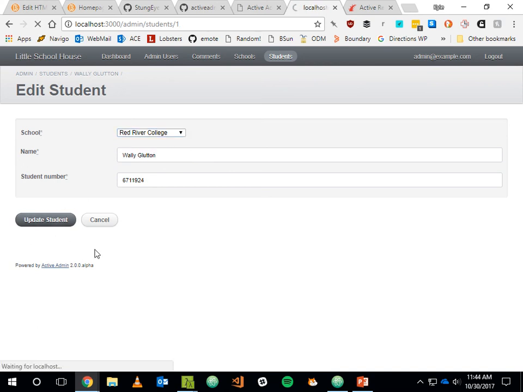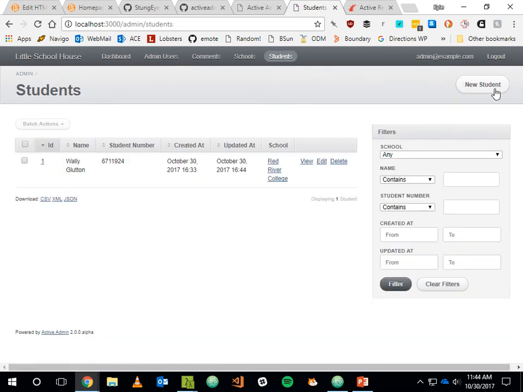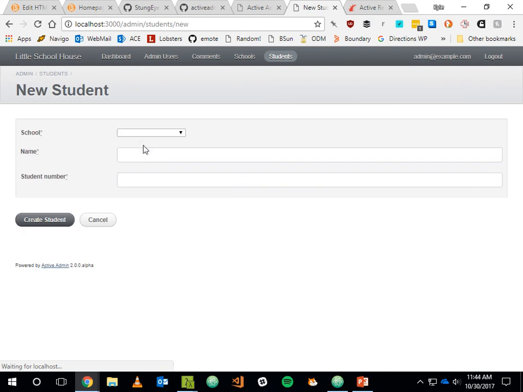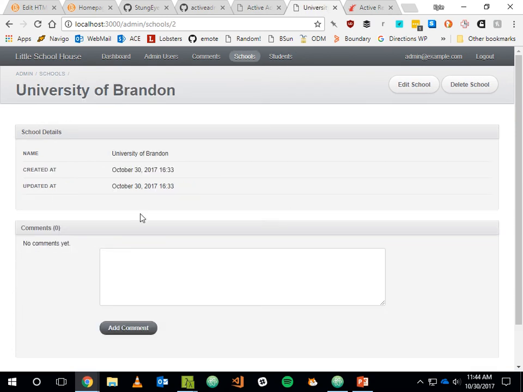Same thing goes when I create a new student. So if I go back to the student section and I create a new student, I get the same drop down, so that like Daisy Glutton goes to University of Brandon. And then you can see on that individual student's page, you also get a link directly to their associated school. And you can follow through to that to get to the school page. And ActiveAdmin also allows us to comment on any resource and any row within any resource table if your admins need to do that.